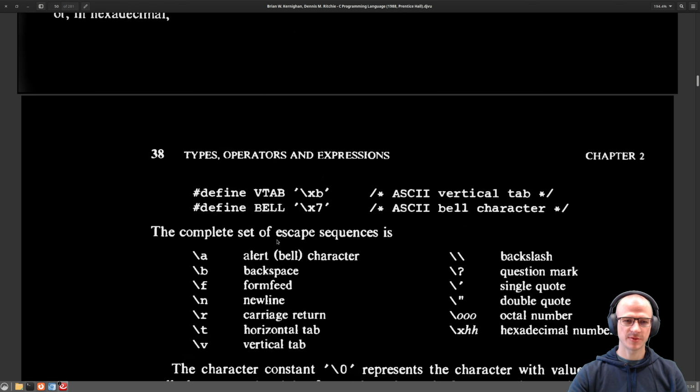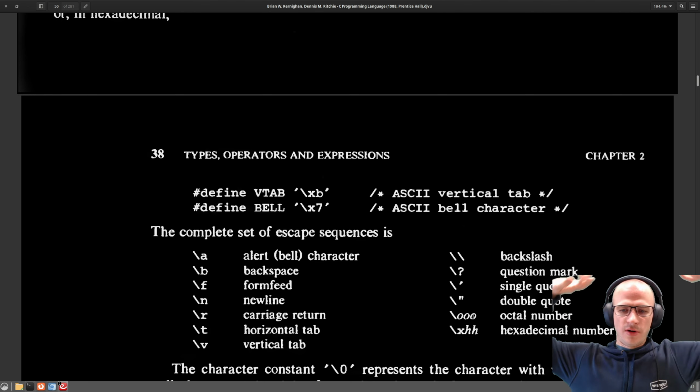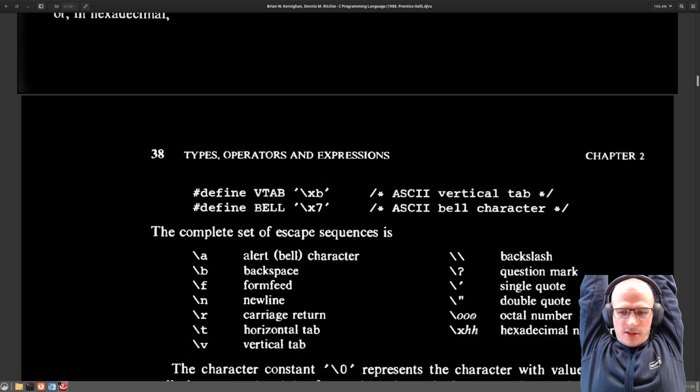The complete set of escape sequences is \a for alert, \b for backspace, \f for form feed, \n for new line, \r for carriage return, \t for horizontal tab, \v for vertical tab, \\ for a literal backslash, \? for a question mark, \' for single quote, \" for double quote, and arbitrary characters with \ooo, three octal digits, or \xhh, hexadecimal digits.